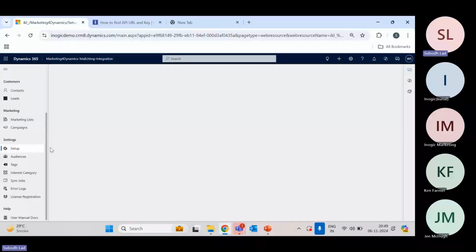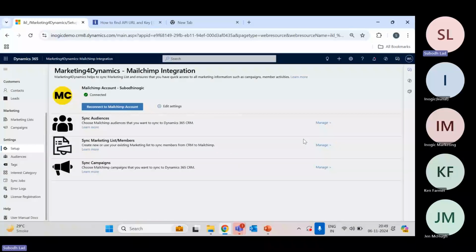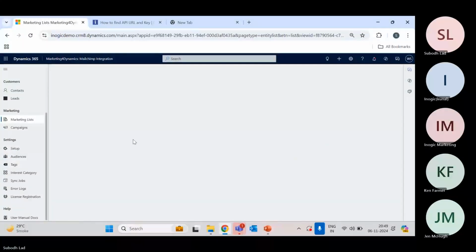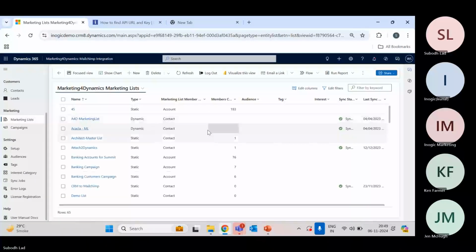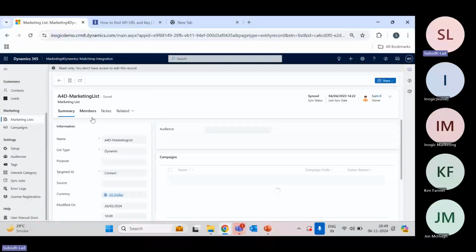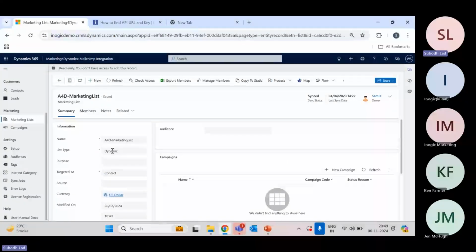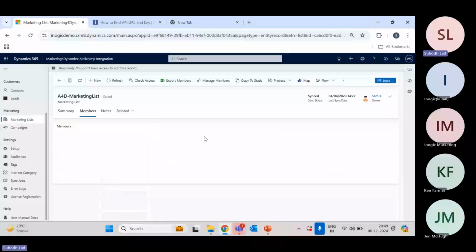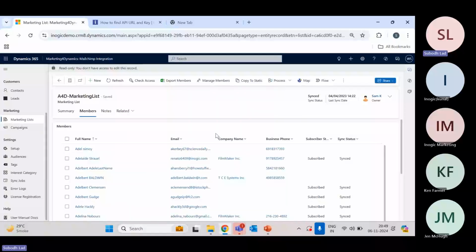Okay, so I'll come back to the setup part one second and we'll try syncing our marketing list. Okay, so I think this marketing list is already synced. I'll just enter into this. So in this we also have list types. One is dynamic and one is static. With static, you do not have to sync it, but with dynamic, you have to manually sync it to get the members updated. And in the marketing list, you will be able to see all of your members.